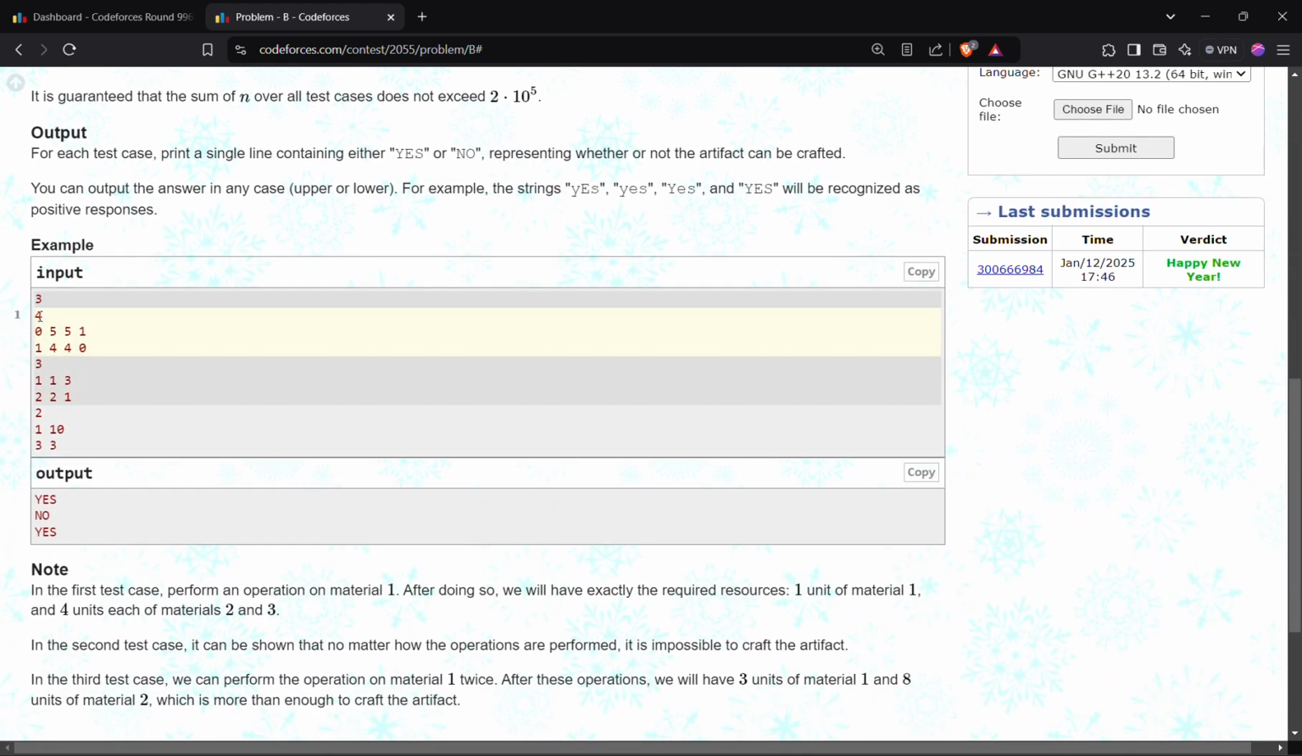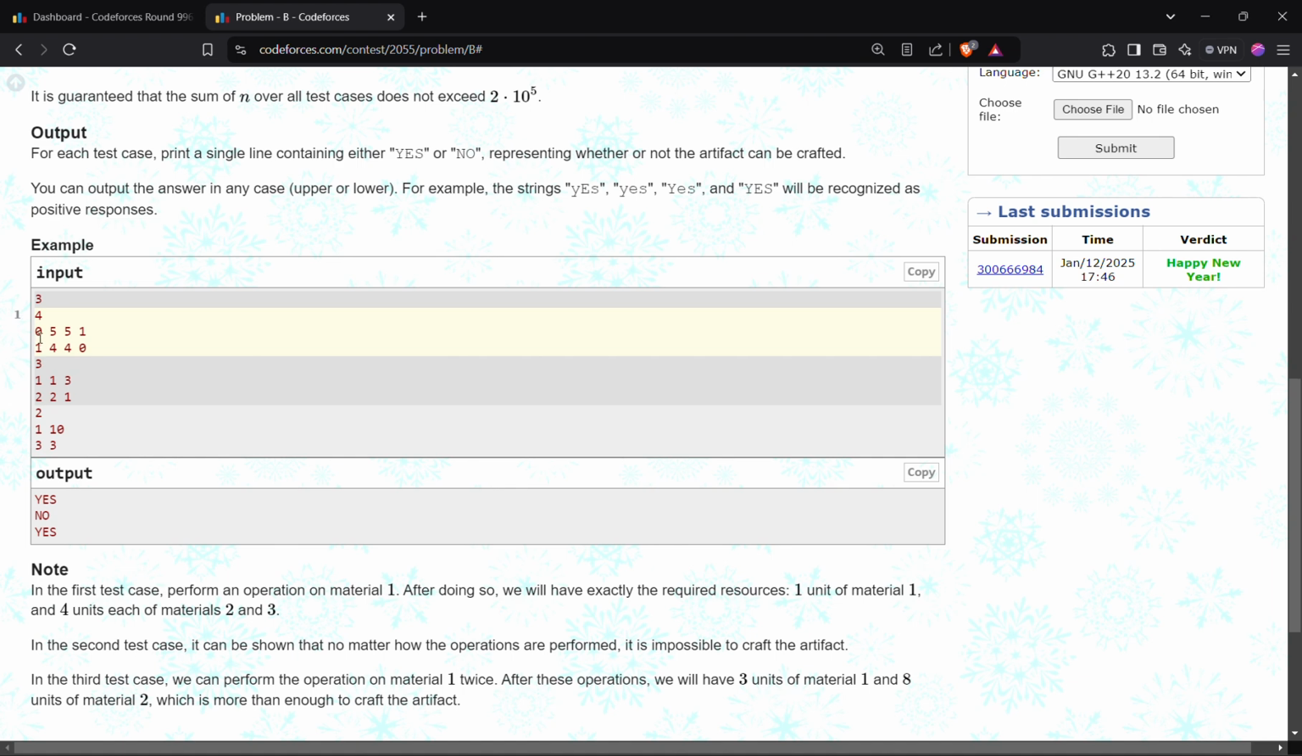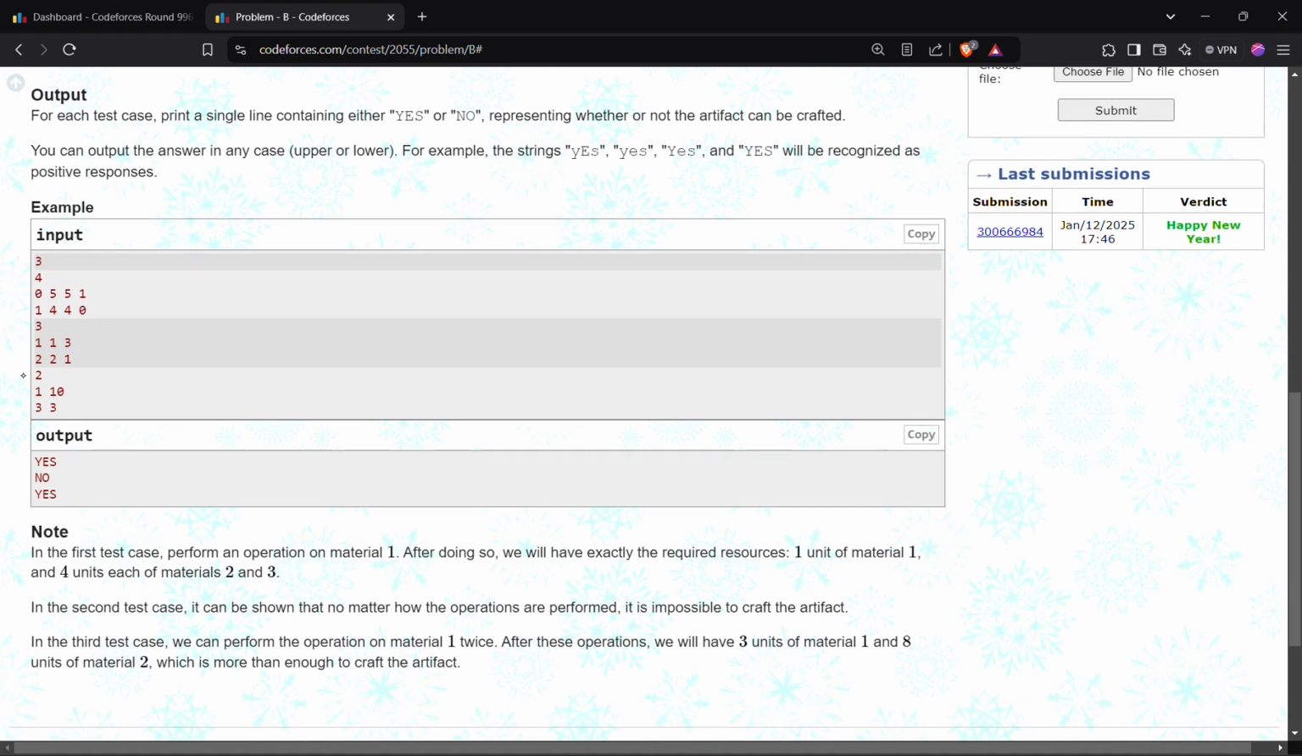Okay, so let us take a look at this sample test case. So in here, first sample test case, I want to take a look at this part of the screen. And yes, if I perform the operation on this first index, it will get converted to 1, and all the other elements at other indices will get reduced by 1. So 5 will become 4, 5 will become 4, and this 1 will become 0. So that is basically the array B, and we are good to go. So in that case, answer will be yes.